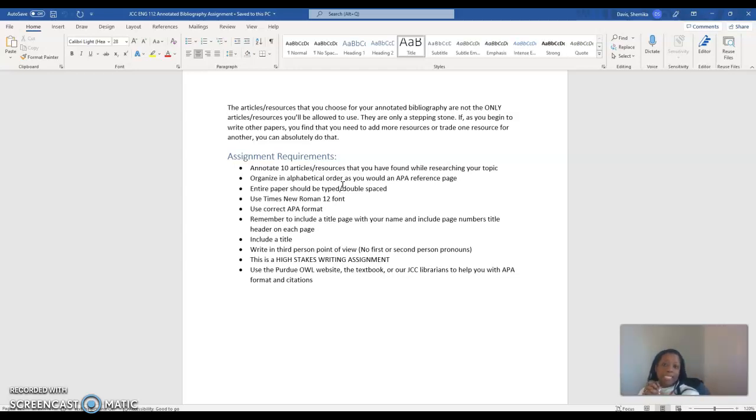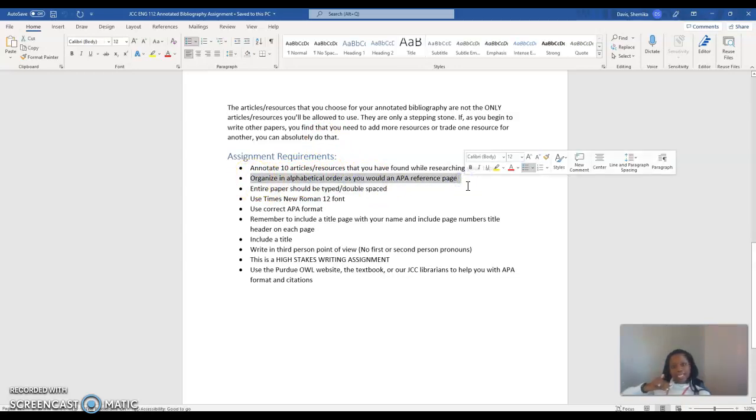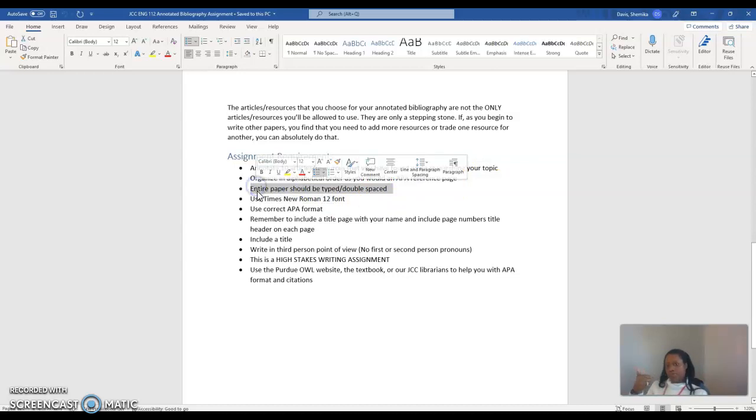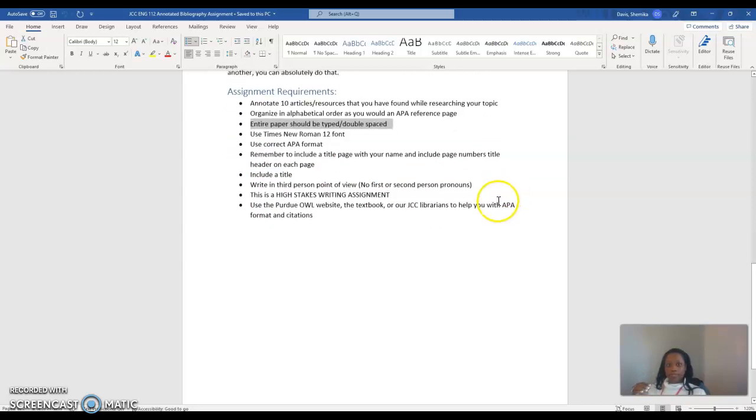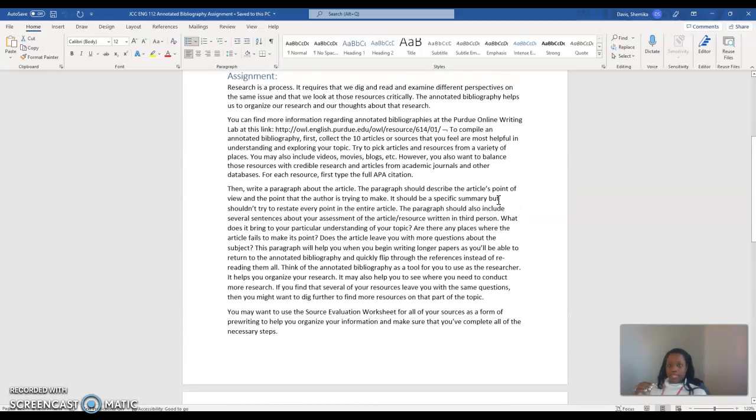Okay. Secondly, you want to organize them in alphabetical order. So you're doing it kind of like an APA reference page, but that's your starting foundation. Once you have that, you're making sure, of course, it's in APA, making sure everything's typed in double space. At that point, you're going to start to write your paragraphs, and that's where we go back up. So go back up here.